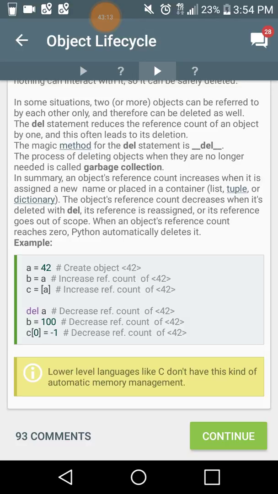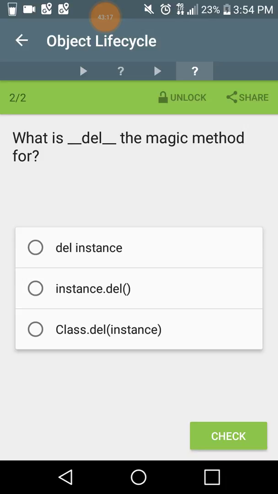Lower level languages like C don't have this kind of automatic memory management. What is __del__ the magic method for?